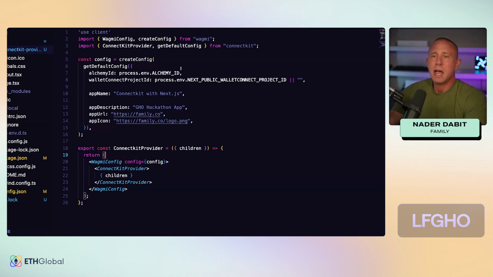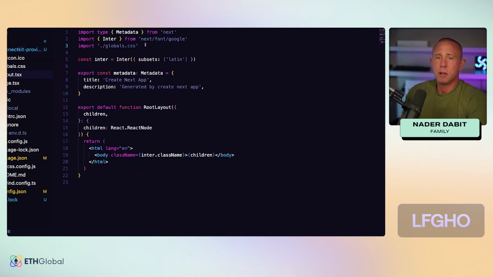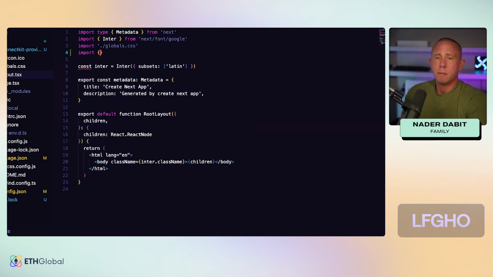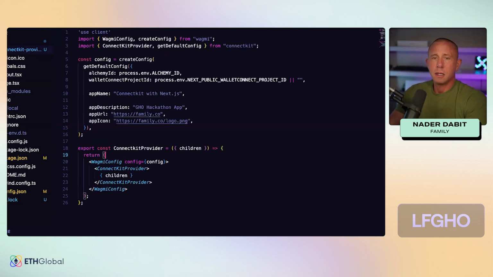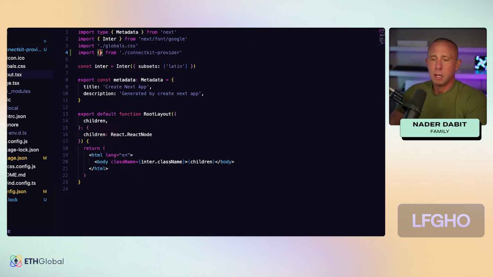And all we need to do now is import it in our layout. So I'm going to go ahead and import from ConnectKitProvider, the ConnectKitProvider. And then I can drop that here.